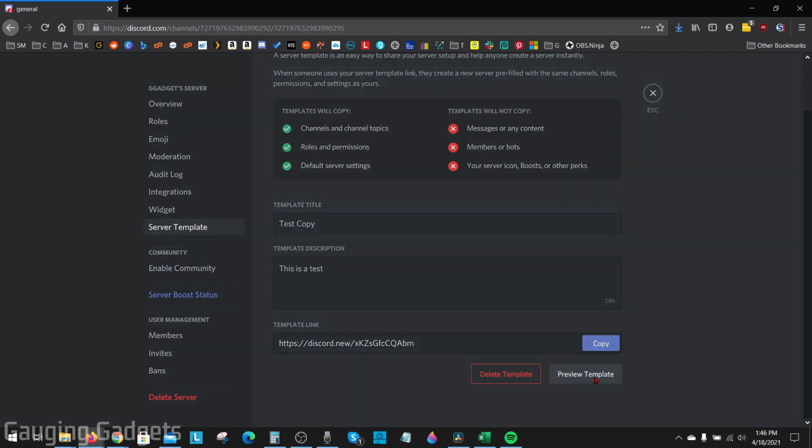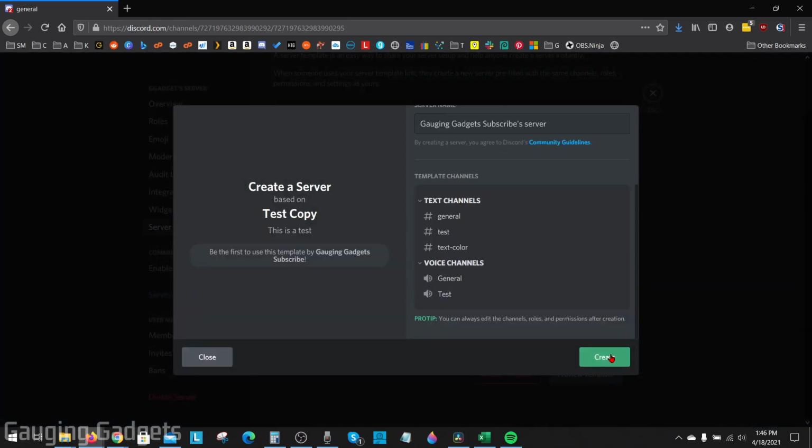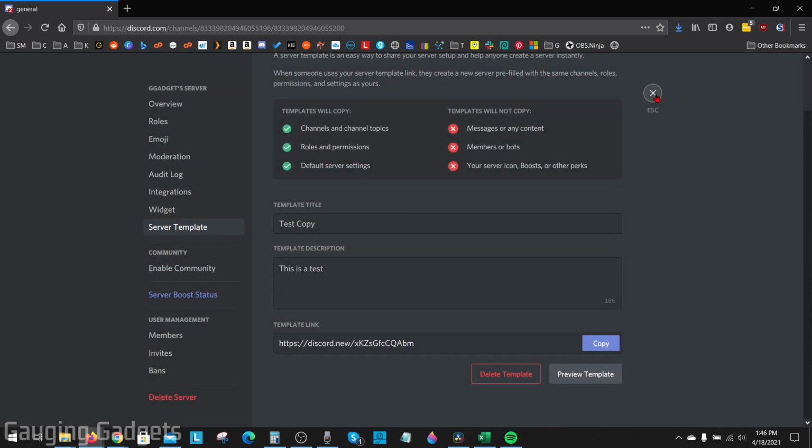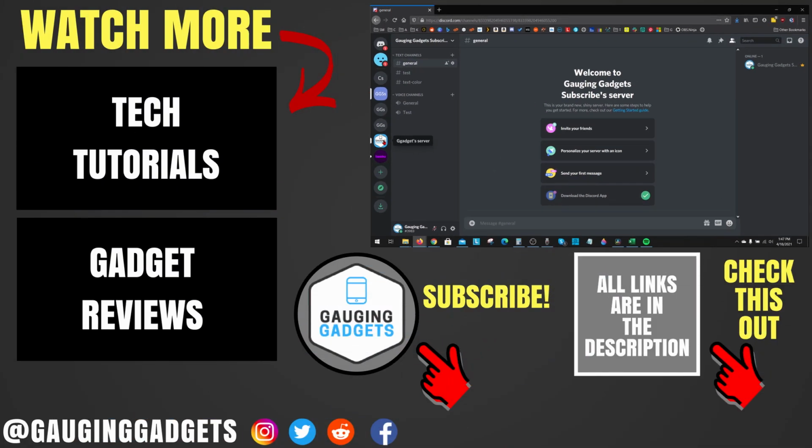Now we can preview the template if we want to. As you can see, the same channels, and we could create from here. So now when I close the server settings, you can see there is a new server right here that was created as a copy of the Gauging Gadgets server. All right, so that's how you copy a Discord server.